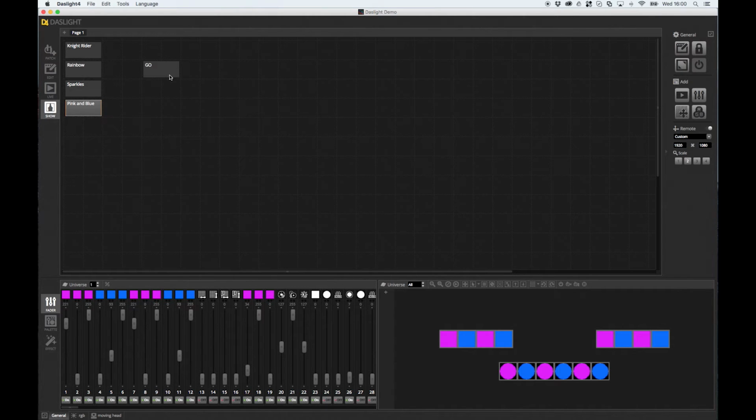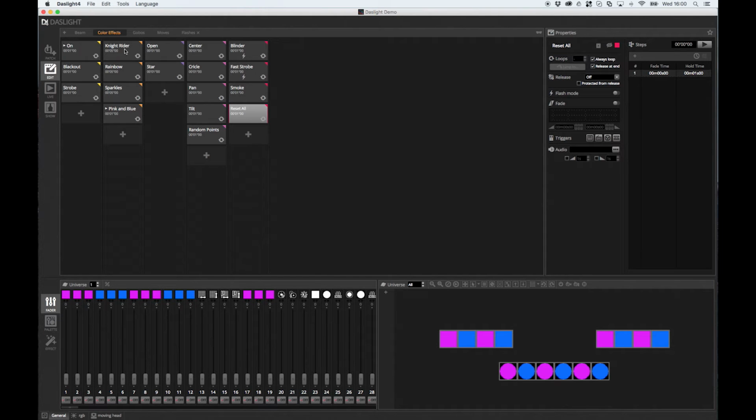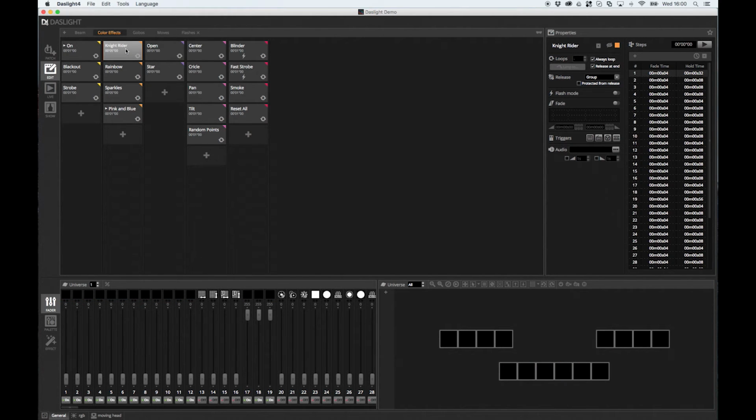So that's basically how you can jump between scenes. There's also an option to automatically jump between scenes. If I go over to the Edit tab, I can go to Knight Rider here, and I can turn off Always Loop and use this Jump To button here. We did explain this in a previous tutorial, but just to recap. And then I can either click Next Scene, or I can go down here, and I could jump to, for example, Sparkles.